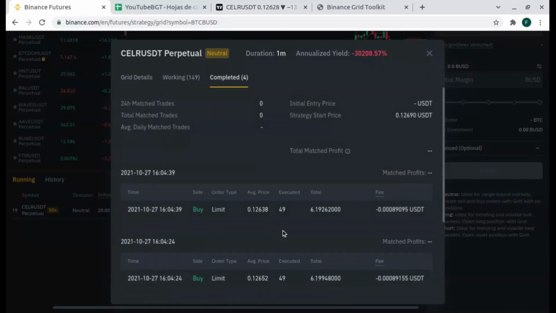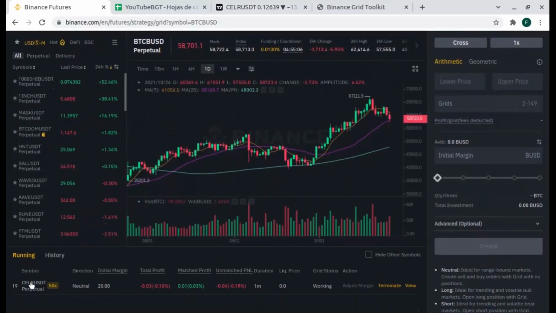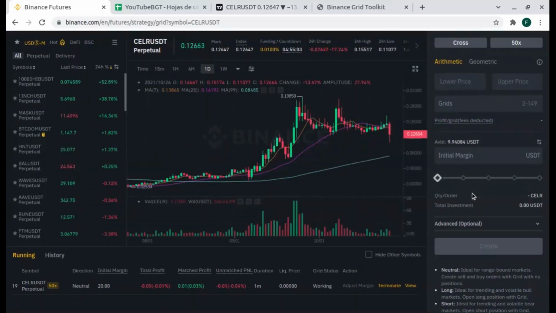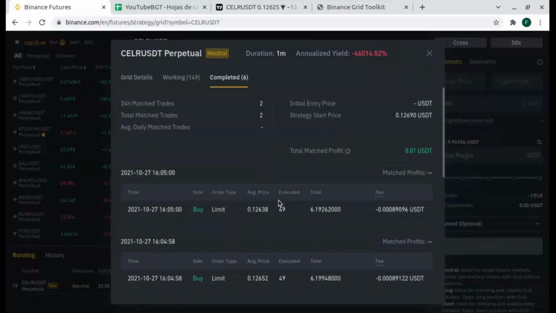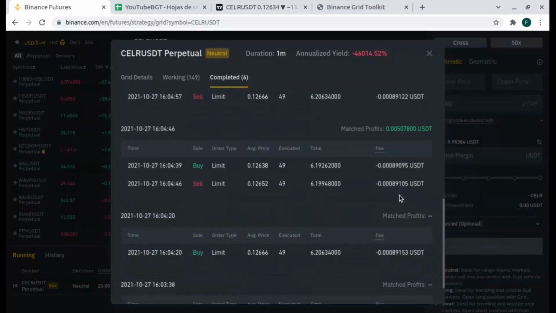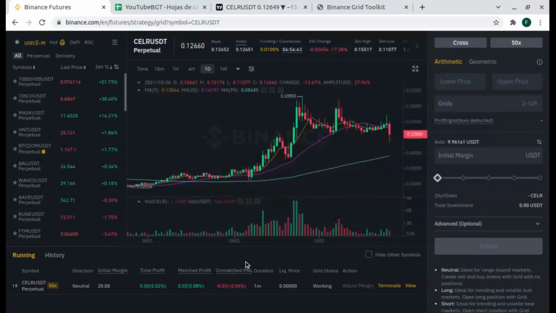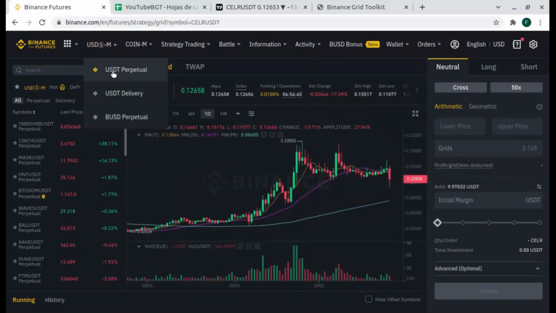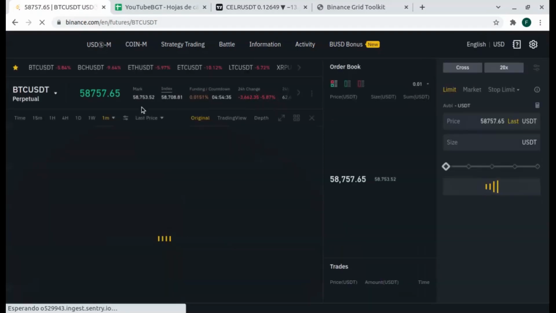And as we can see, we still don't have any matched profit, and now we do. We have almost 1 cent of profit. We're going to check again, and we can see that we have 1 cent of matched profit, and that is the number that we're going to track. That means 0.08%. We aim for 1% every hour, so that's the number that we are going to track.